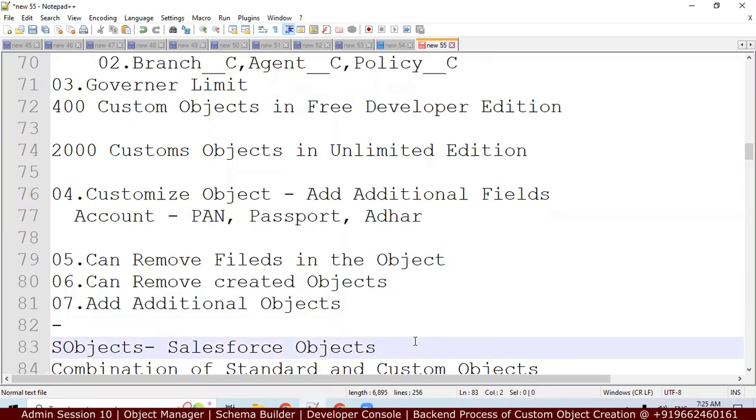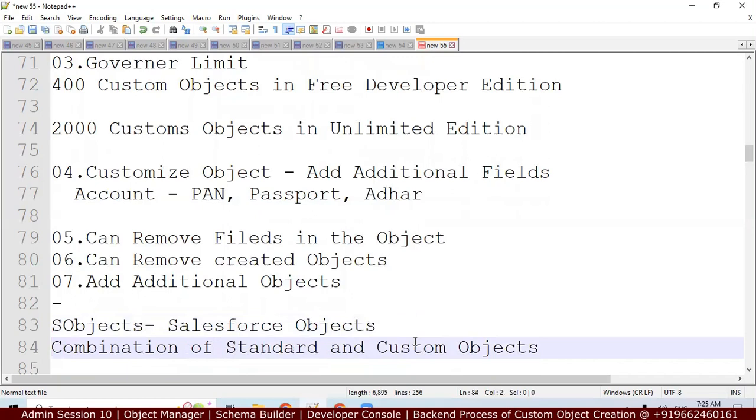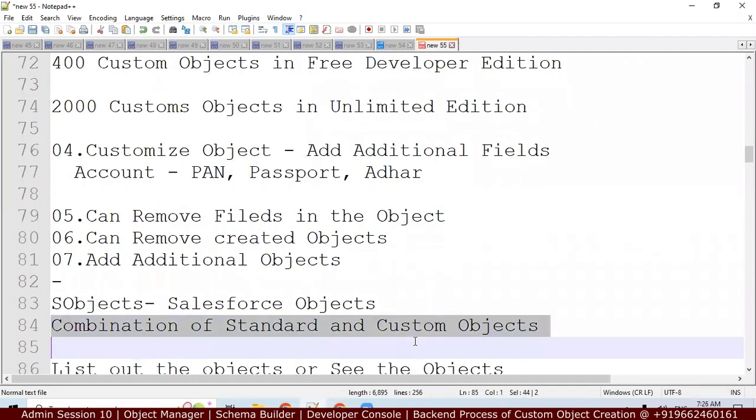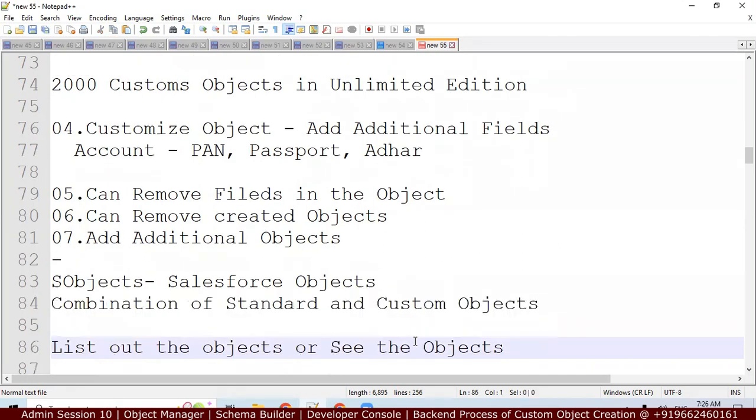So now, what are SObjects? It is Salesforce objects. That is a combination of standard and custom objects. We will see that in the next sessions when we get a requirement. So how can we see the objects?